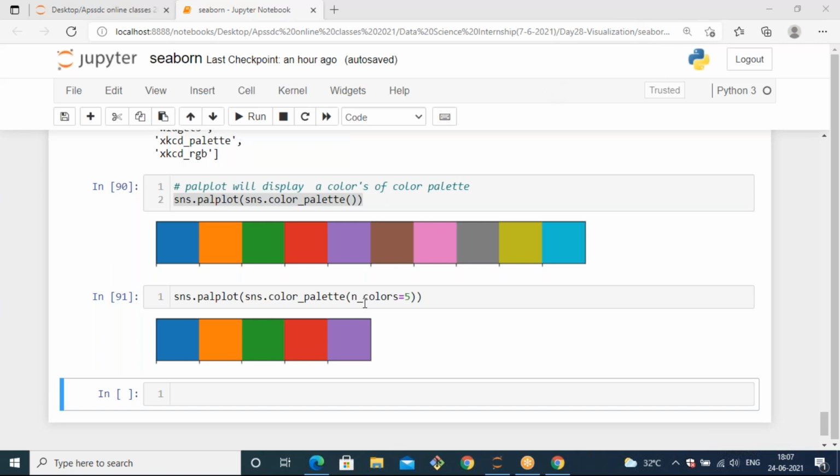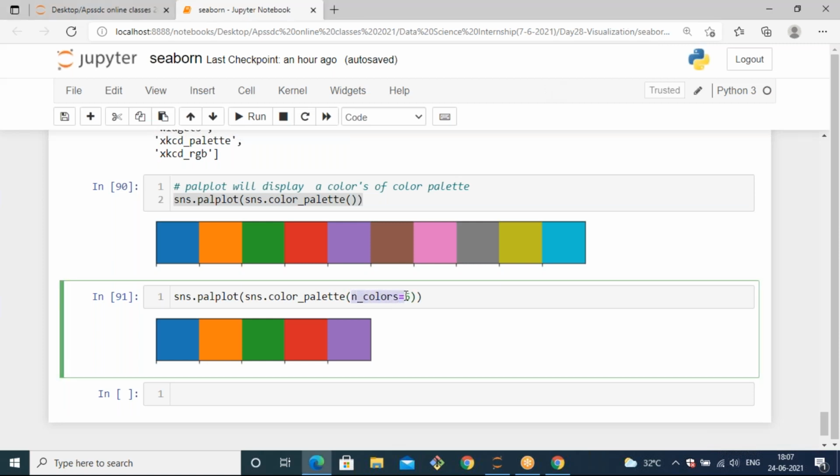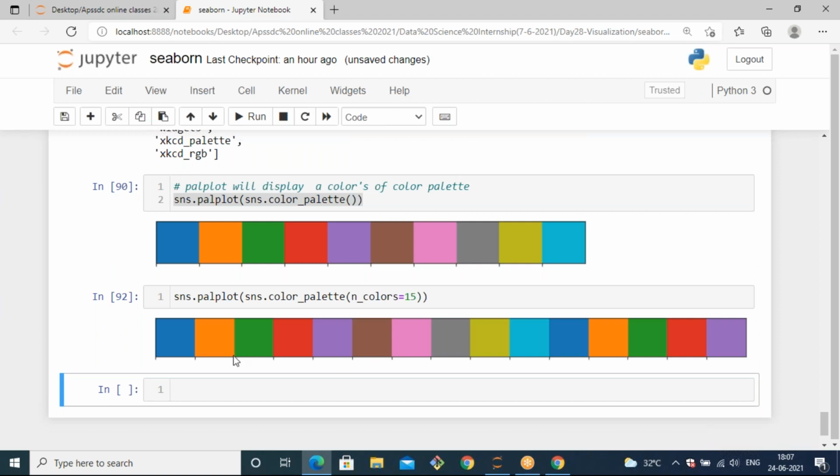Okay, so by using n_colors, you can specify the number of colors that you want. If you specify 5, it will get you the first 5 occurrences of that color_palette's colors. And if I specify 15, you will get the first 15 possibilities of colors like this.